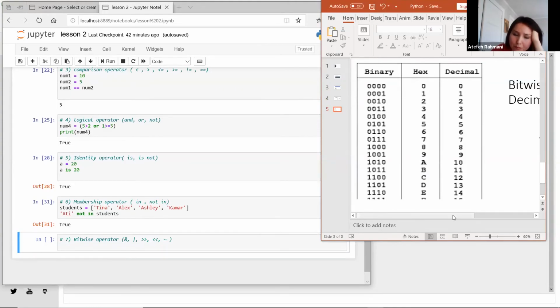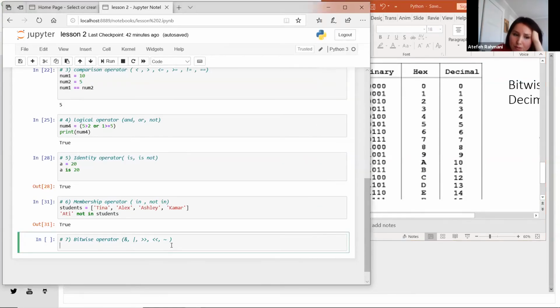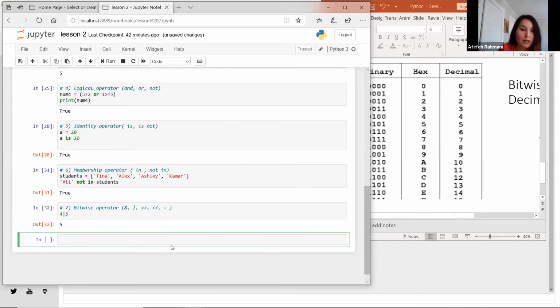Okay, let's see how this one works. I'm going to give 4 or 5. I'm going to say 4 or 5, but what does this mean and what does this do for us? Okay, it gave me 5. Okay, why?